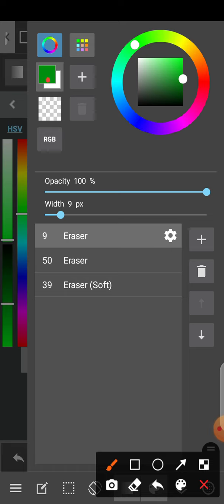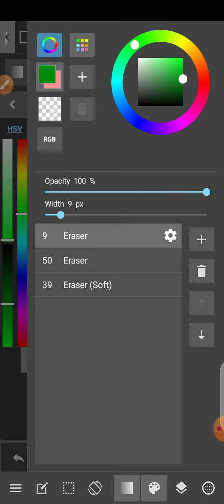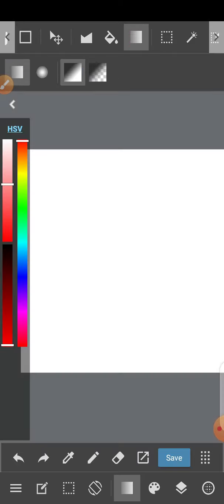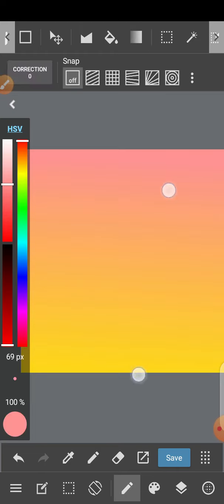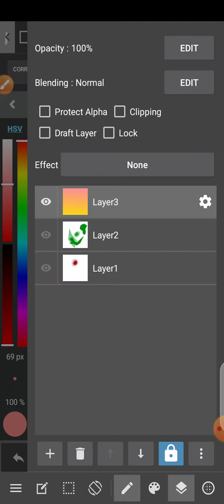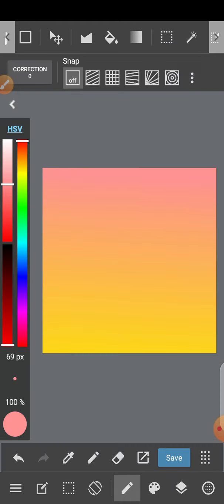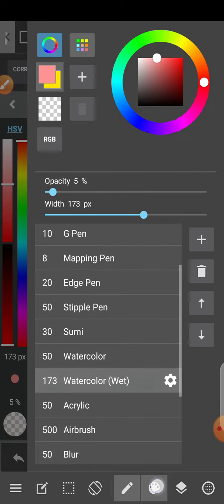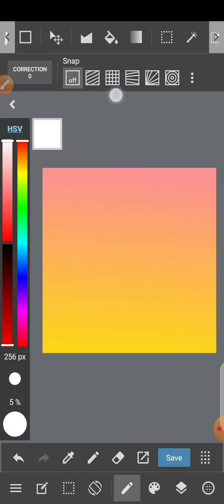So if I click on white and change that color to something like red, and then I click again to switch back to green, you can change that to something like an orange. And then if I go back and try it, the gradient has changed. And this is a cool setting if you're trying to paint something like a sunset, something like that.